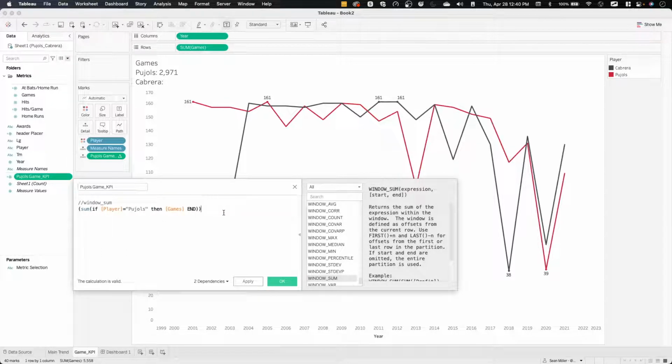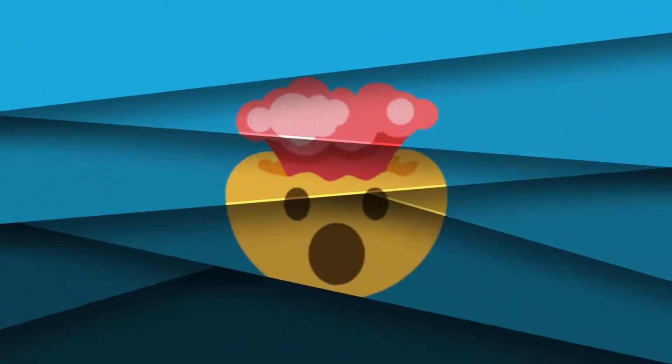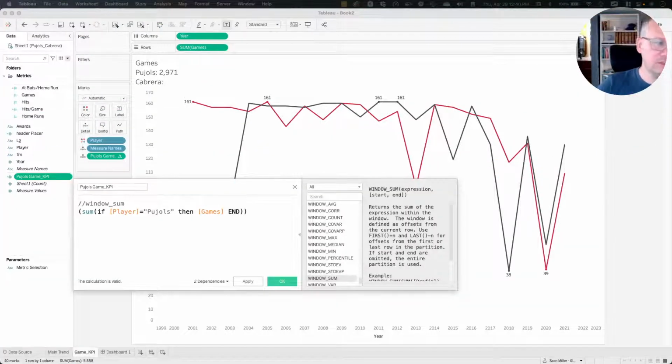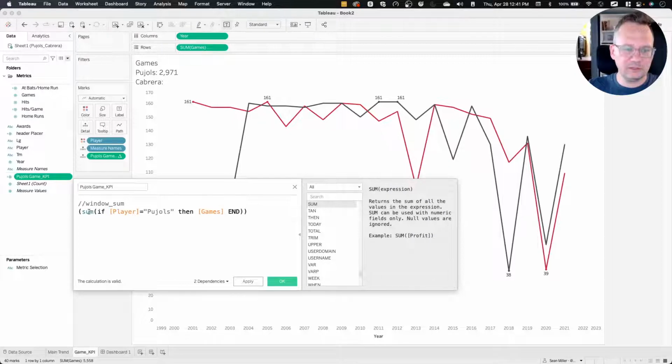Okay, so what I did here, I'll bump this up so you can see it. Yeah, you can see my face. There you go. All right, so what we've done here is I just did sum, right? So if player equals Pujols, then games, then sum. And then we're going to sum that whole thing.